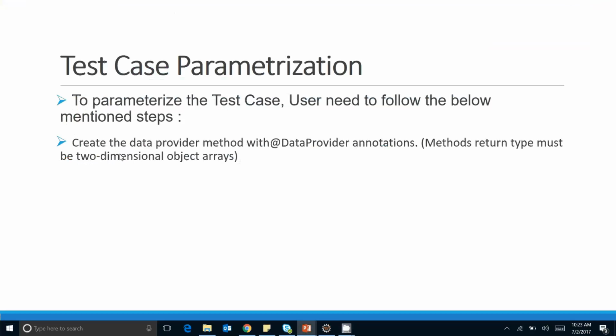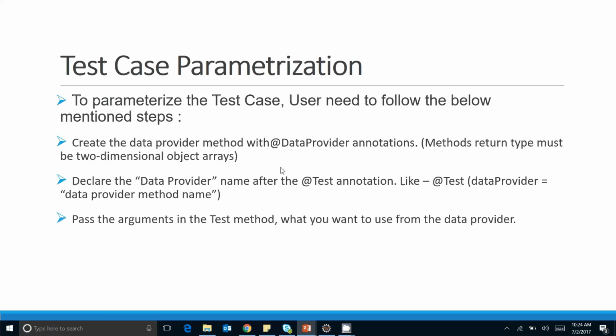So we have seen we create the DataProvider method with that DataProvider annotation. We have done that. The method return must be a 2-dimensional object array. That is done. Now what we need to do is declare the DataProvider name after the test annotation, like test DataProvider equals to DataProvider method name.